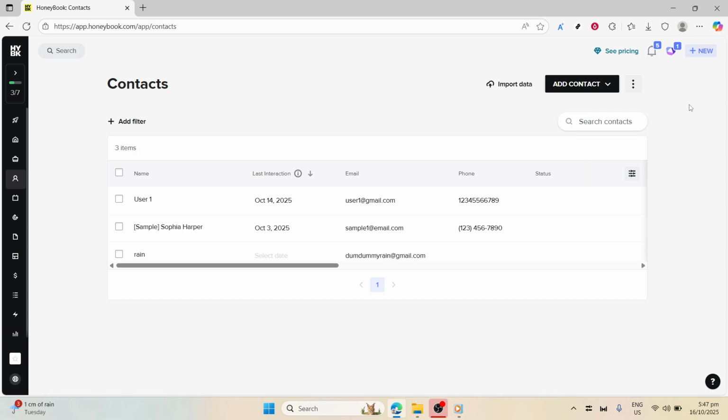client database. Now that you've opened up your contacts, the next step is to locate the options menu. For those unfamiliar, the options menu in HoneyBook is represented by 3 dots in the top right corner of the contacts page. Clicking on these 3 dots will reveal a drop-down menu with several options relevant to managing your contacts. This menu is a handy tool for executing various tasks quickly, so it's worth getting familiar with it.